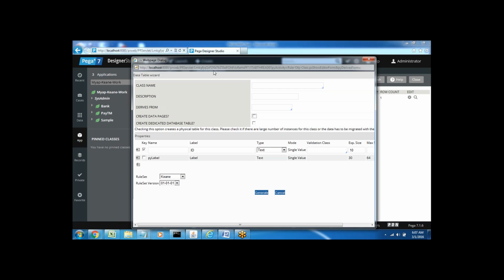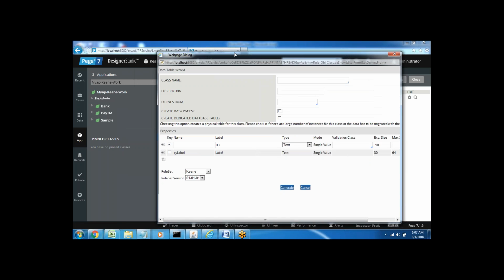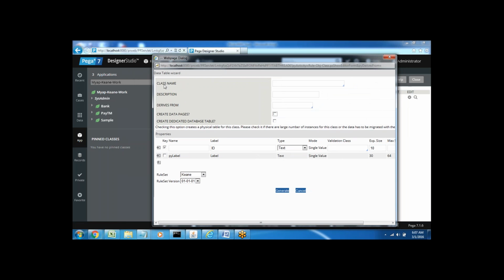Okay, so as part of the table creation, we have to fill in this information. Class name is nothing but the table name, and for this table name format we have to follow some standards. First of all, we have to select the data class name. Our data class name is this one, which is the parent path. Next, after the data class, we'll give the name of the table.